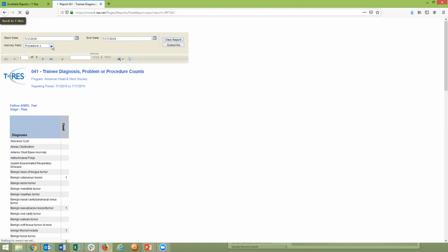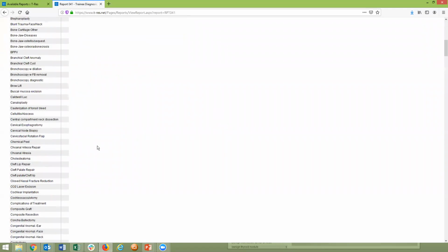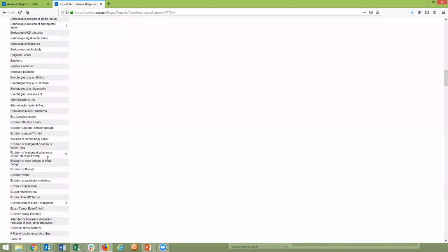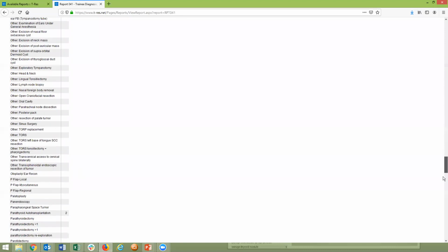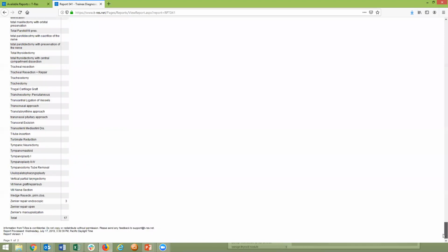So procedure 1 is just the first procedure. Okay, looks like there's only 1, 2, a couple more. Okay, as you can see, this is quite a long list.